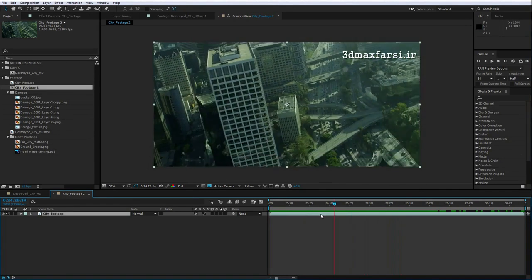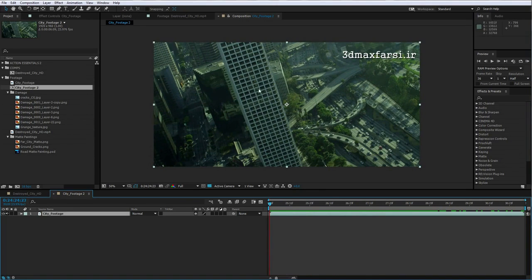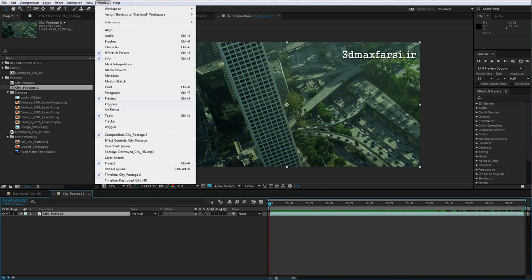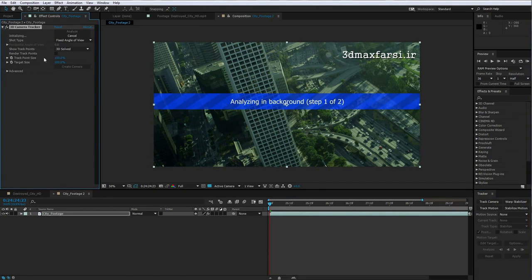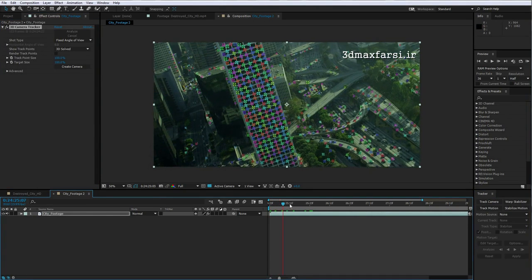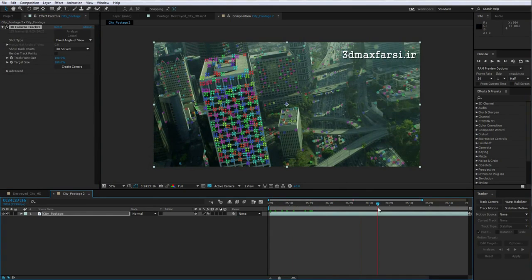Okay, so what we want to do is 3D camera track our scene. So what we'll do is come over here to the window, open up the tracker, and we'll click on the track camera button. And this is going to do some background tracking and processing. Okay, perfect. Now we can see all of the different track points in our scene.